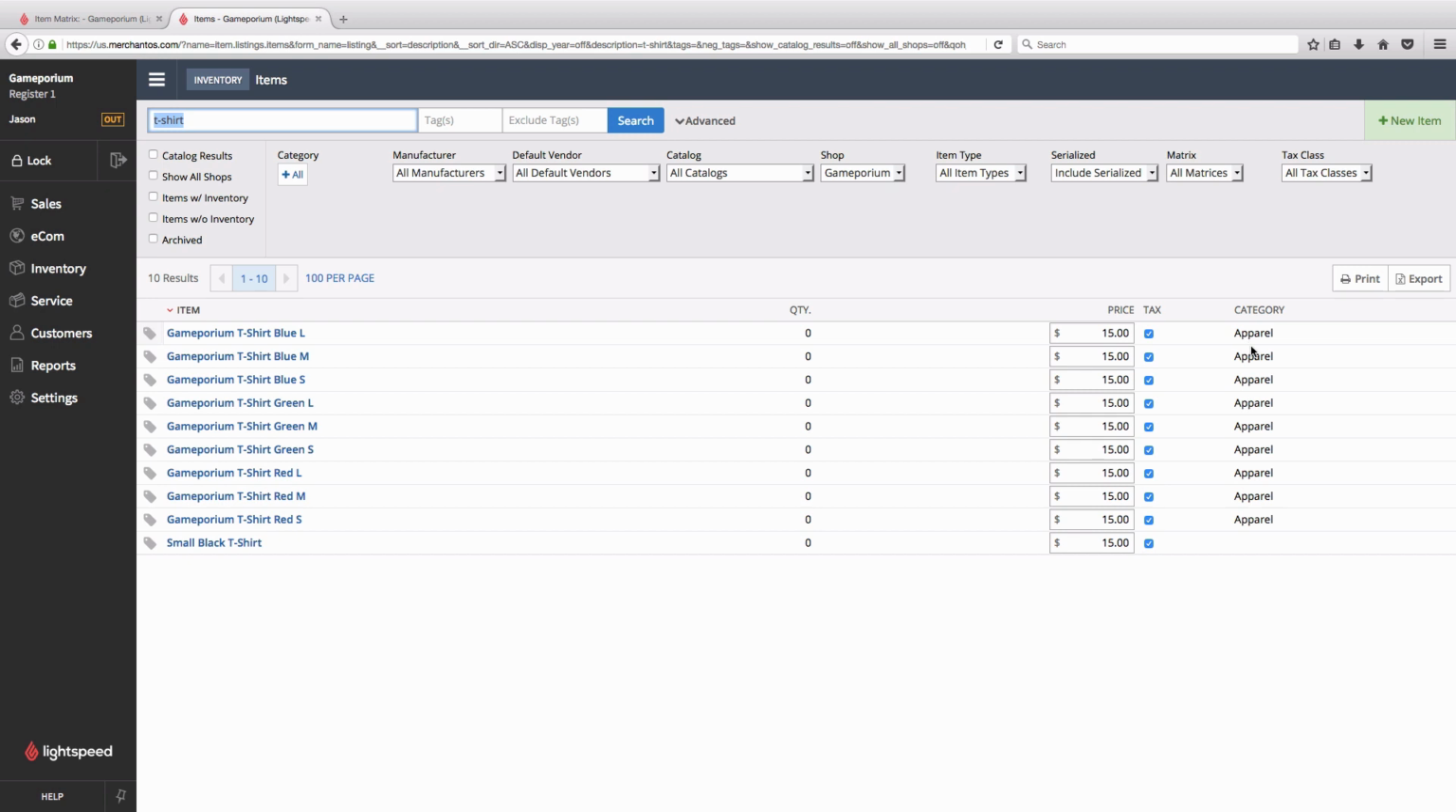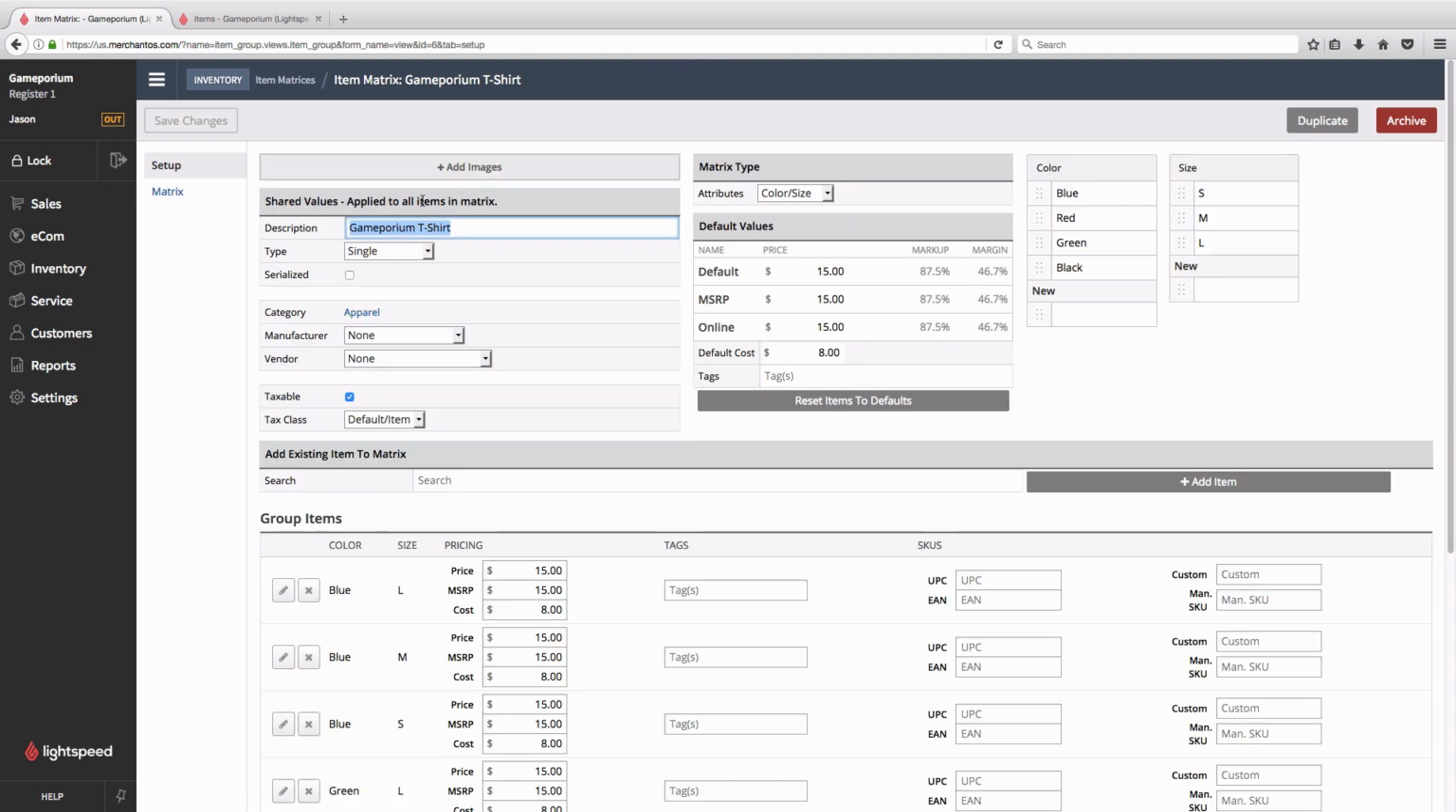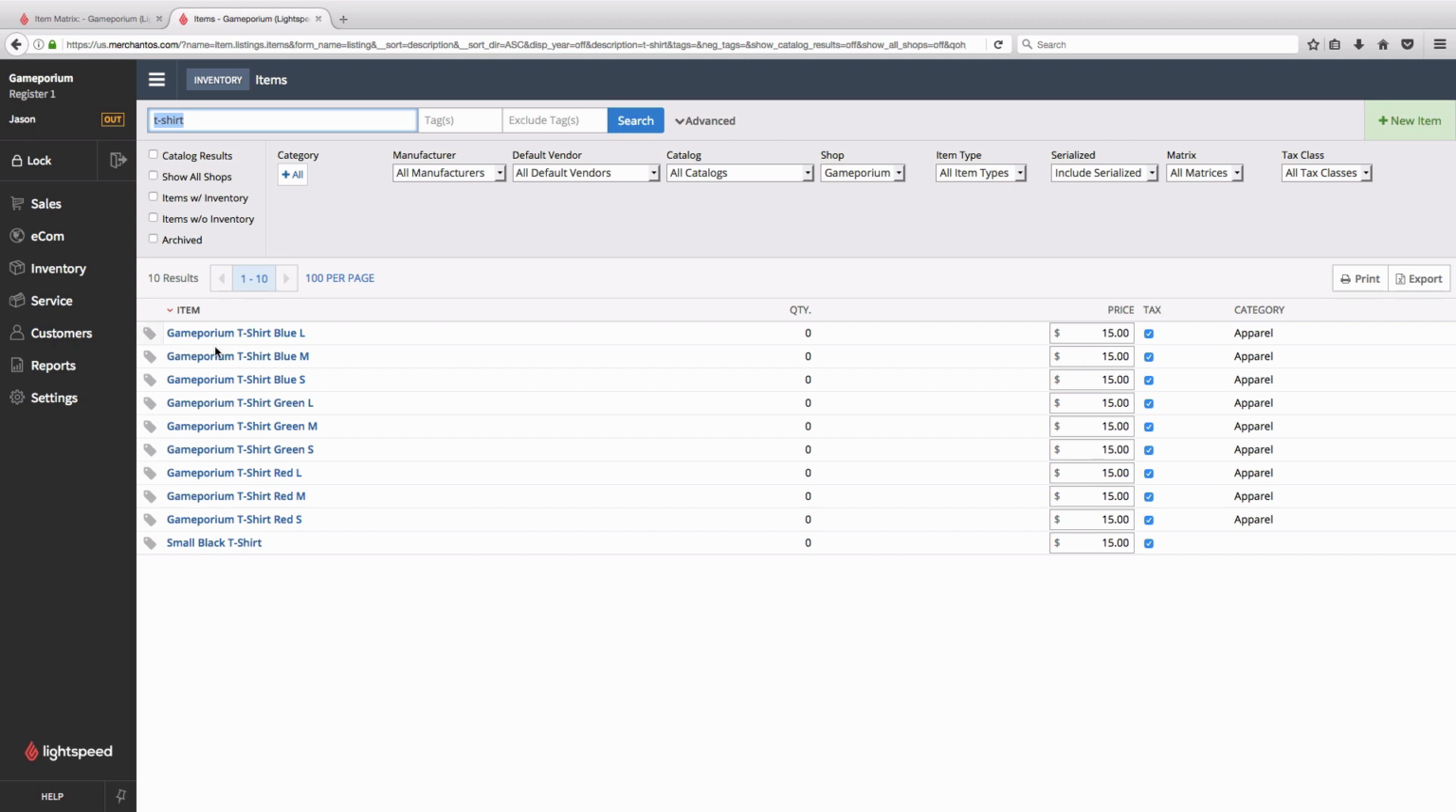They are all already in the apparel category. So all of the information that we set up here on the setup page has already been assigned to each of those items. Now, I did have the small black t-shirt already created, and it doesn't really fit in with the convention I have for all of my other t-shirts. So what we want to do now is pull this shirt, this existing item, into the matrix I've just created to make it fit with the others.